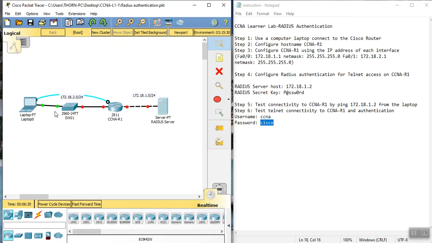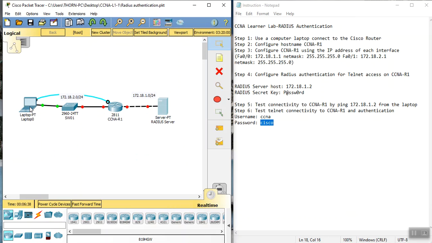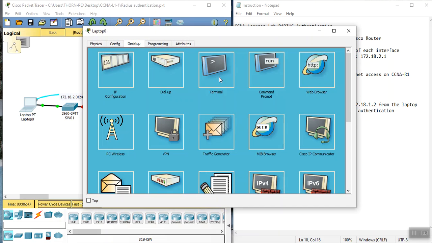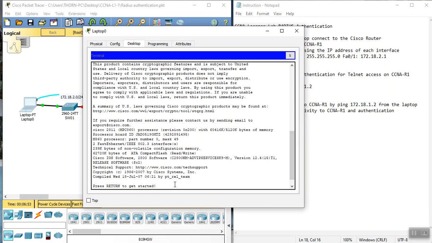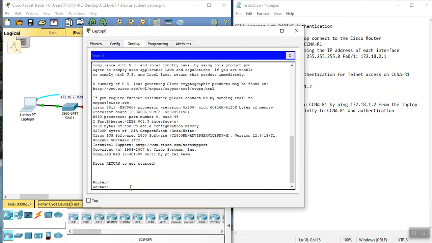Now I use a laptop computer with a remote console, and I will use the PC to configure the Cisco router for RADIUS authentication. Let's get started. Desktop, and then you select Terminal, click OK. Okay, we are now on the router using a remote console.